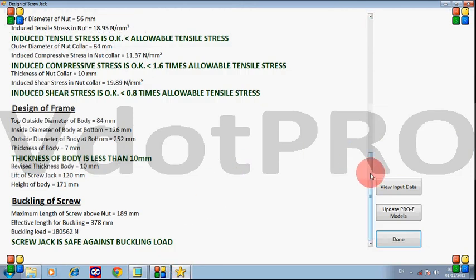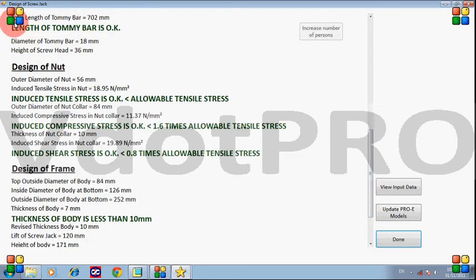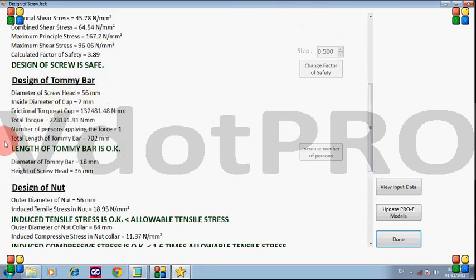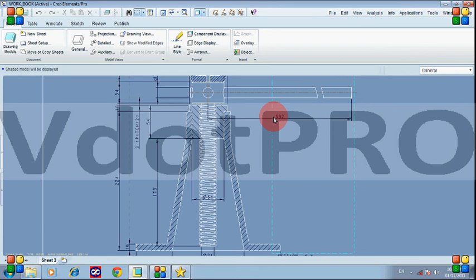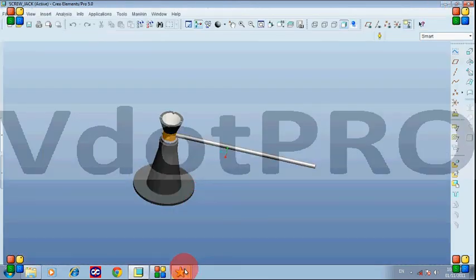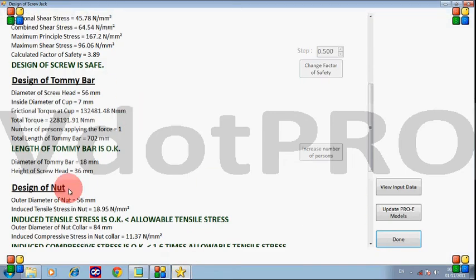As we can see, in a random check, the length of the Tommy bar is 702 mm, whereas in our existing model it is 592 mm. So what we will do is upload these values in our existing model. As I select this button, this will update the Pro/E model.